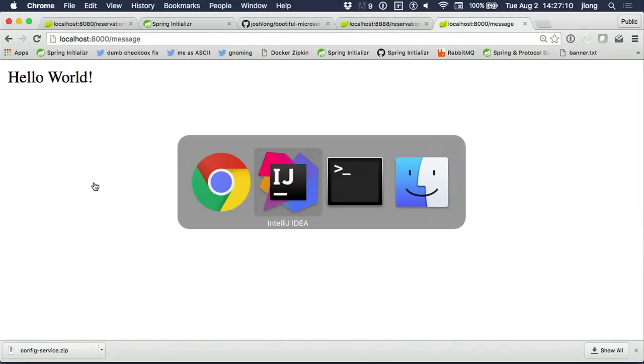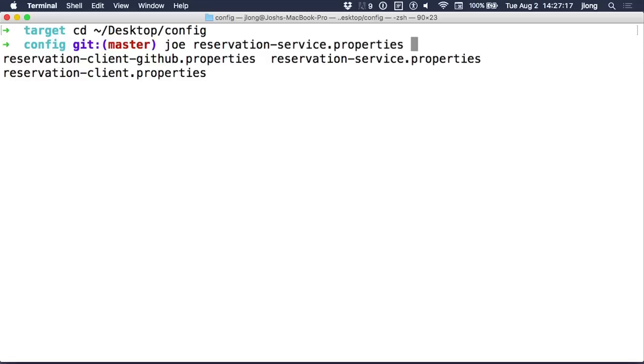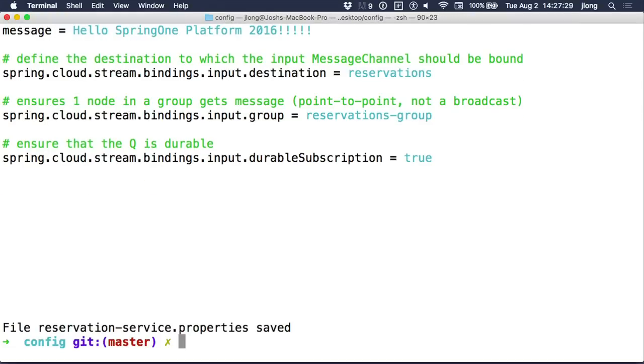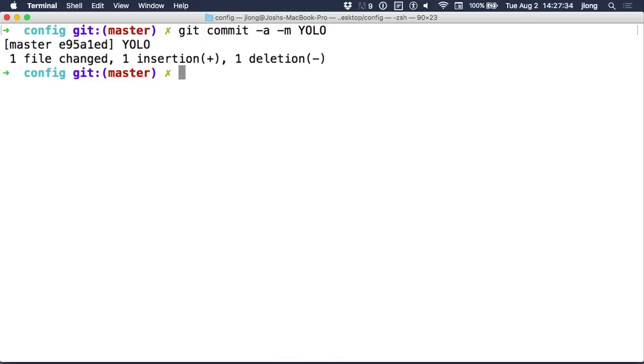But this message isn't great. We can do and should do a better job. So what I'm going to do is go to the config directory here. I'll open up my little property file, Joe Reservation Service, and I'll say, hello, SpringOne platform 2016, extra exclamation mark, so as to reinforce my credentials, authority, and authenticity on Reddit. And then I'm going to save this file, so git commit minus a minus m, YOLO, okay?